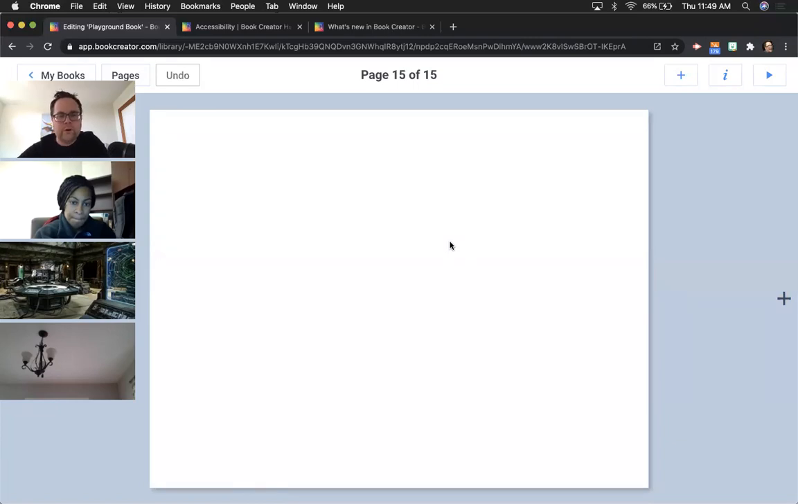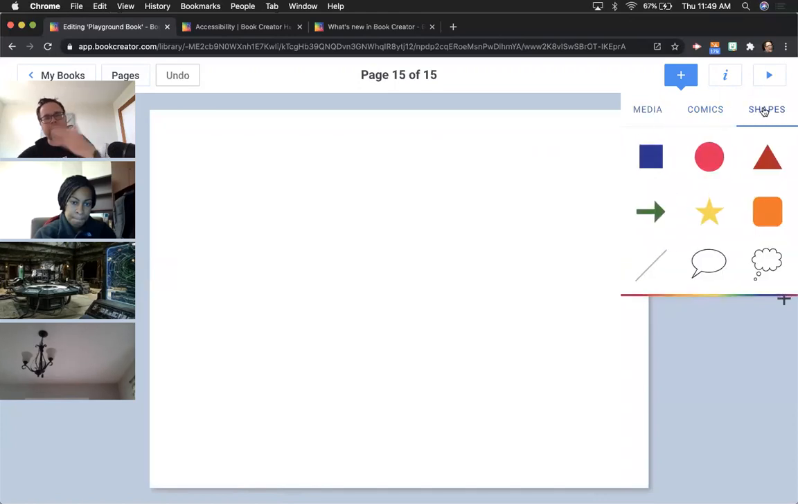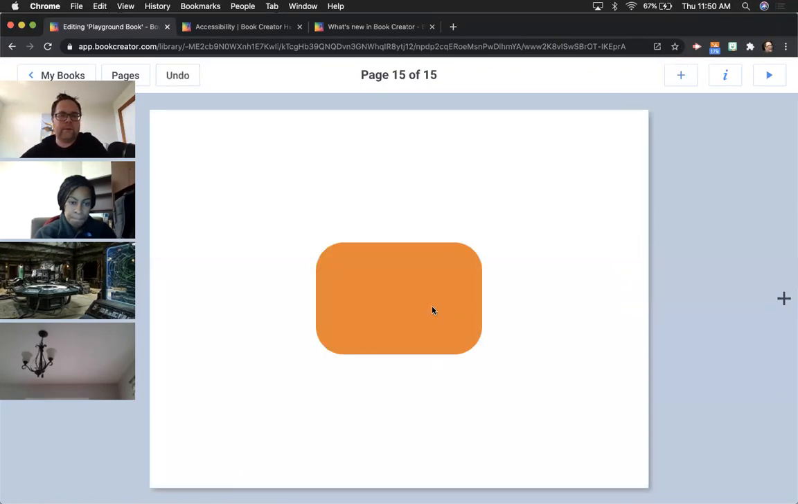So once you're in a book, there are really 2 important buttons for you and your students to know about. The plus button to the top right allows you to add content. The I button allows you to change that content. So if I click the plus button, I can do media, comics, or shapes. So I'm going to start with shapes, and I'm going to work my way up. So if I click on a shape, it gets added to my page.